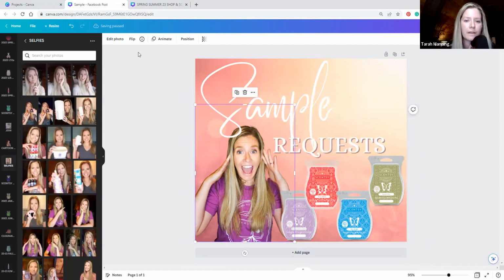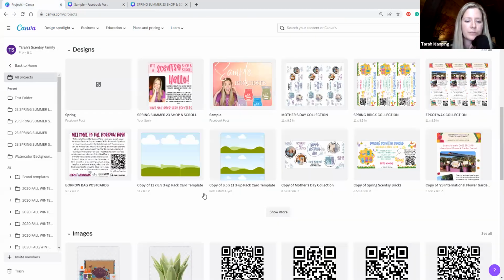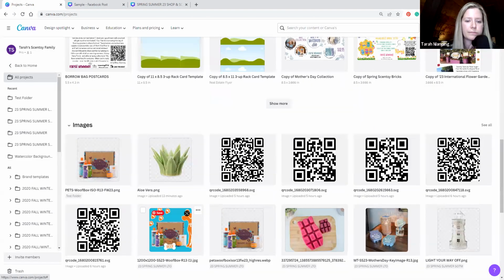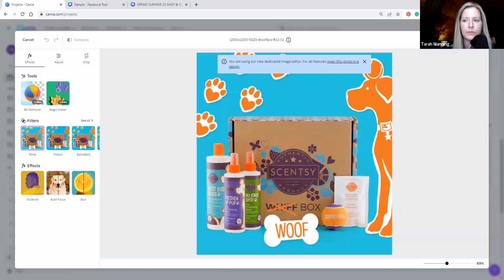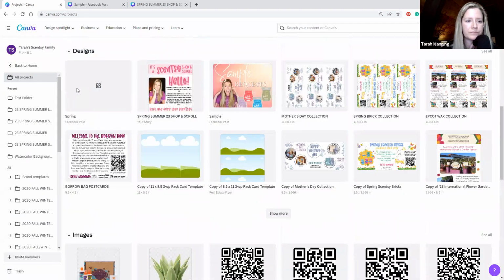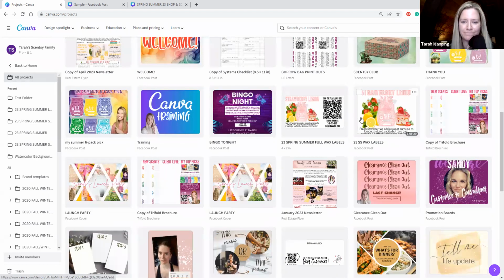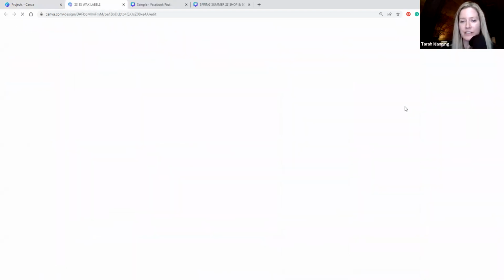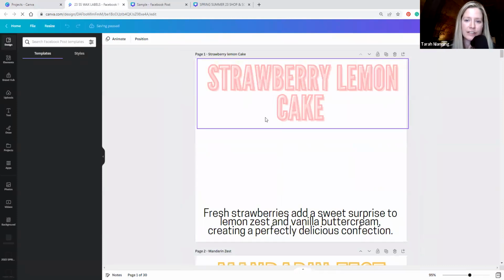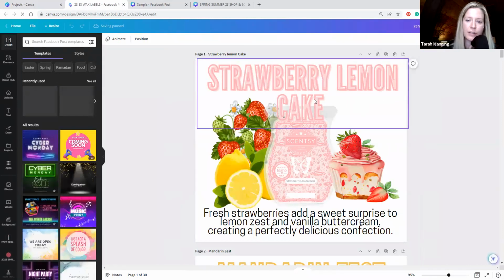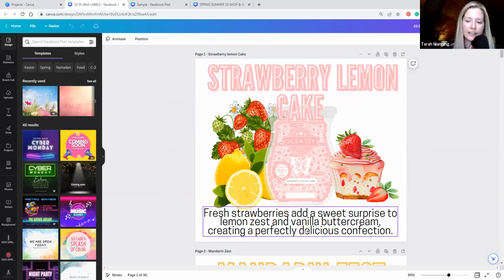Sorry, I have to keep moving this thing around. I make my own sample things. So I make, like, strawberry lemon cake. I put the bar on there and then the description and all this. And then I pull it into here.